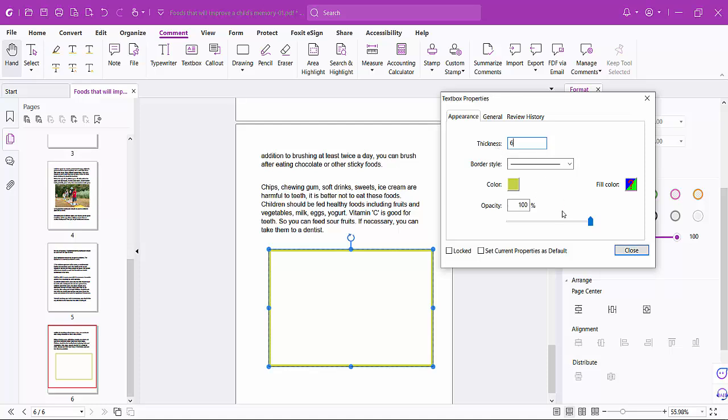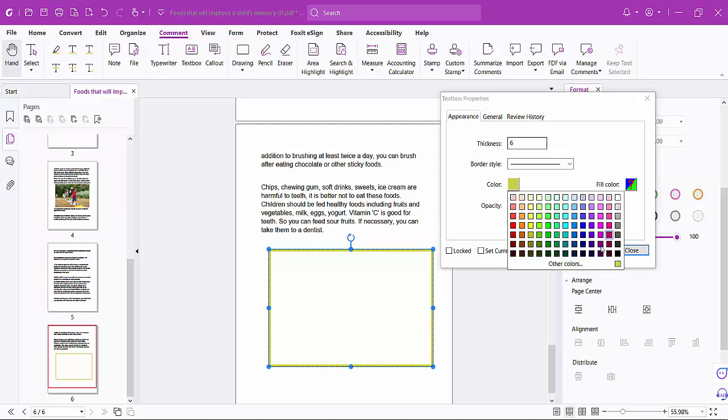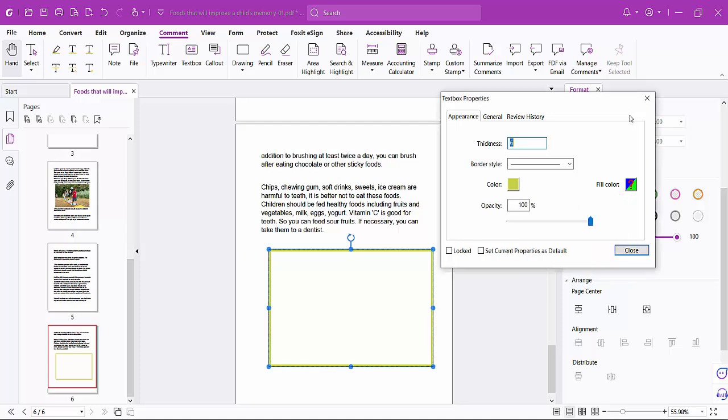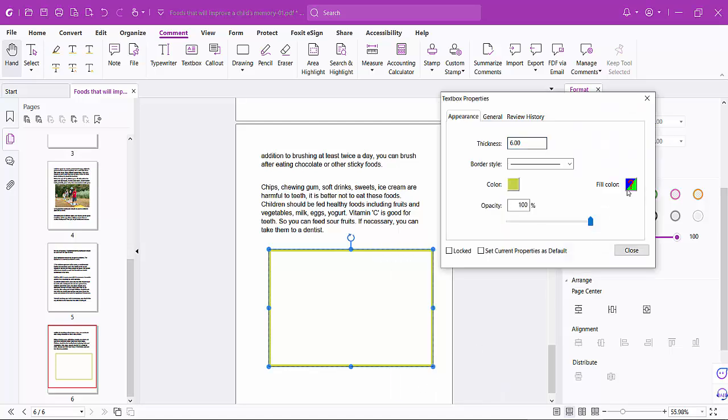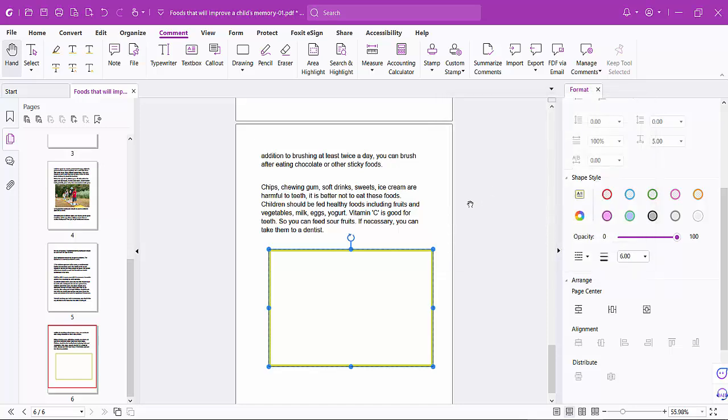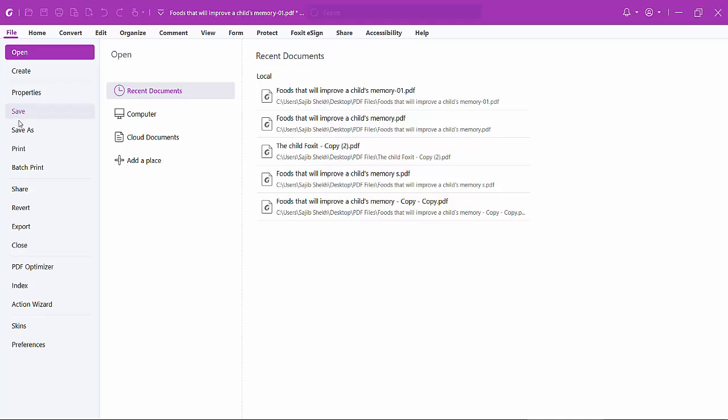And see this, in this way you can change your text box's border color, and all of your comment boxes' border color the same way you can change. Also you can change here fill color, and this is fill color option. And finally select this file option, save or save as a PDF file.